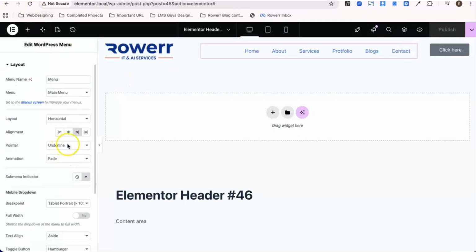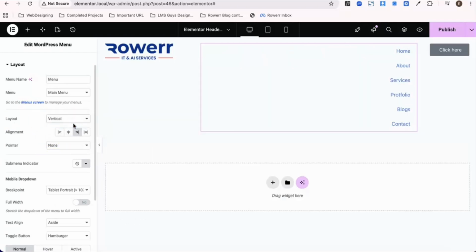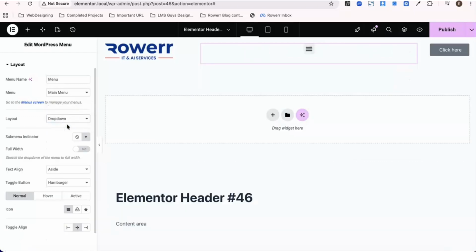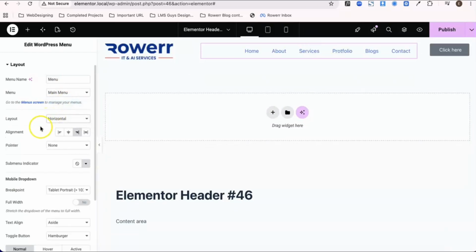So first of all, here you can see it has some decoration like underline. So what I'll do here, we have the pointer option. So I'll remove this pointer and make it none. We need no animation. Here you can see now that the pointer is removed, and layout is horizontal and vertical is also available. Here you can see you can use the vertical and then a drop down. So we will use the vertical option.